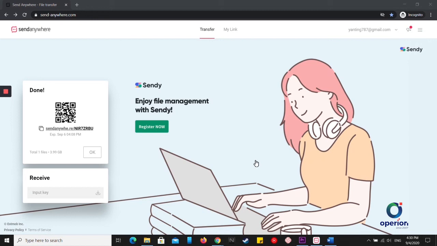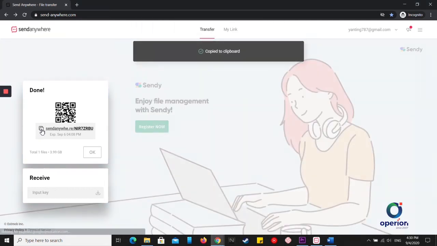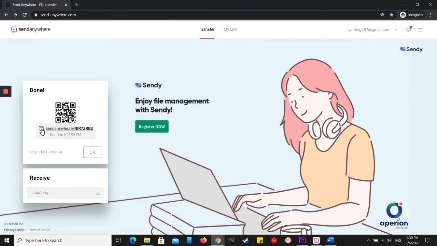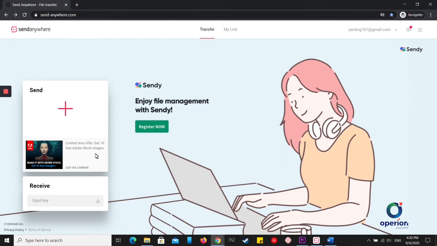After a successful upload, you can click on this icon that looks like two paper sheets. Click, and then it will copy the link to your clipboard. Then click OK. Send the link to your friends through social media apps, for example WhatsApp, Messenger, and Instagram direct message.